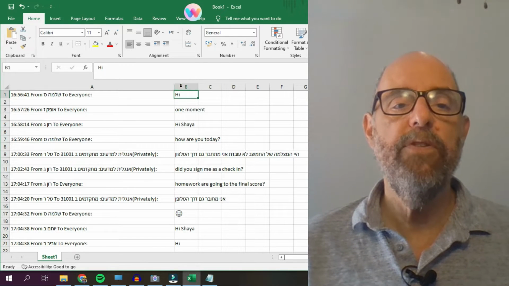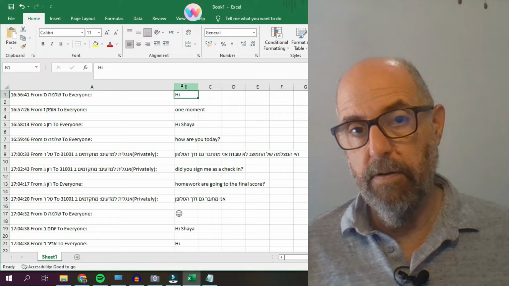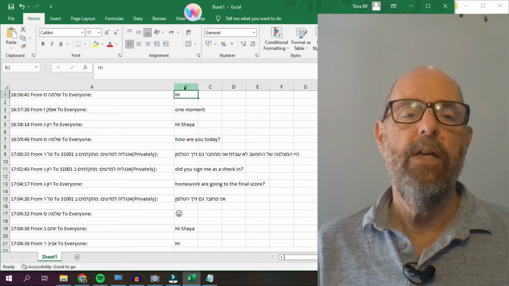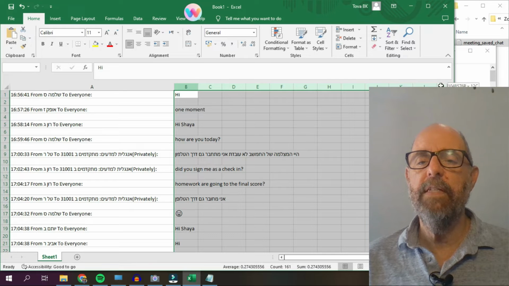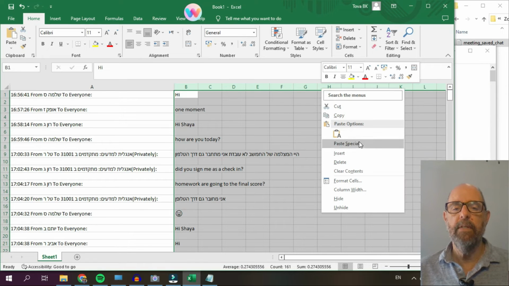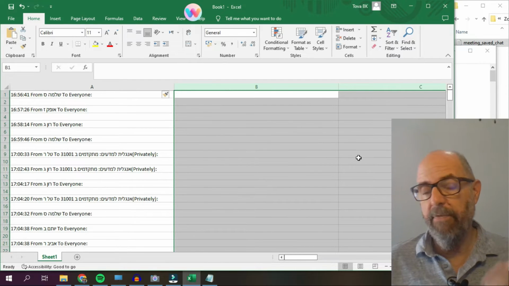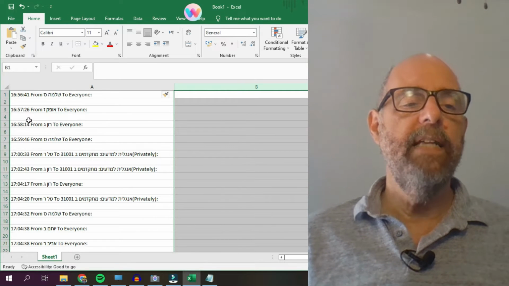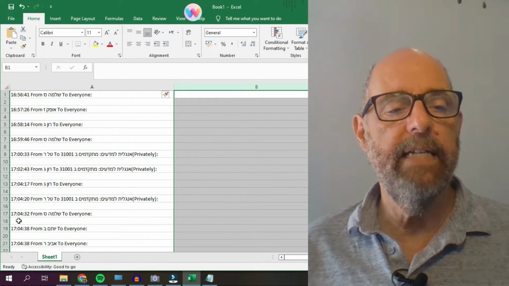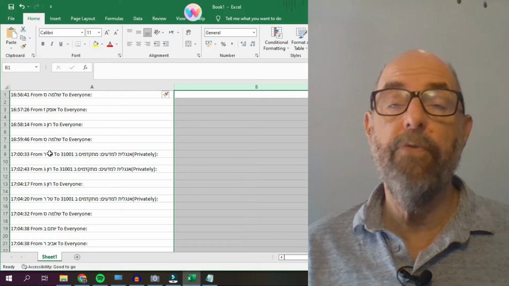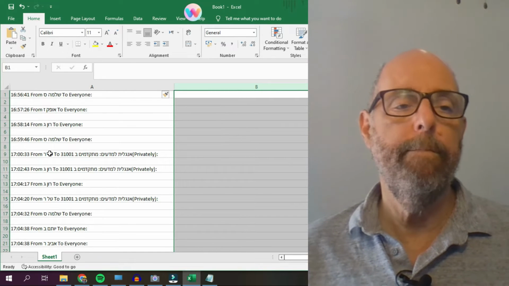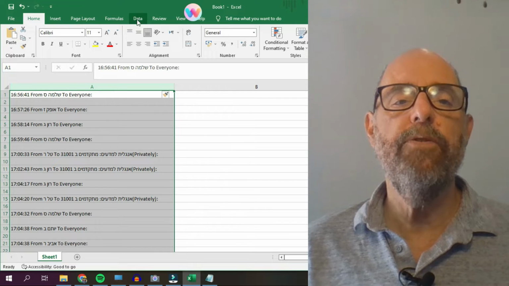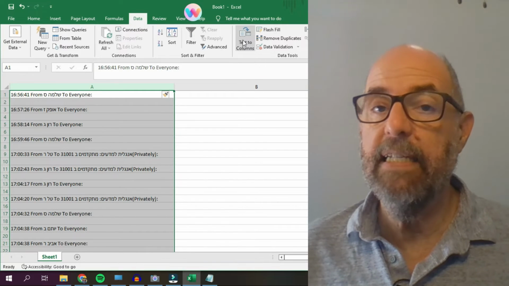The next thing that I have to do is I have to insert many columns. Just believe me, I'm not going to explain why. So I'm going to take all of these columns, I'm going to insert columns. And I hope it's enough, it may not be, I'll find out in a moment. Now, back to column A. You'll notice that in column A, every cell has a time, then it has the word from, and then the person that it's from. What I'm going to do is take column A, and under Data, I have Text to Columns.